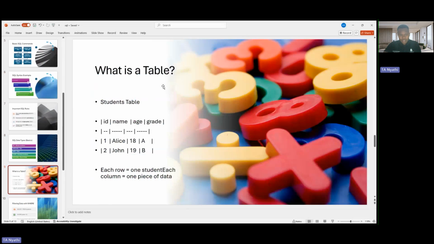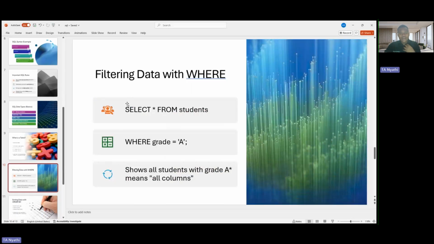What is a table? In a students table, we have an ID, a name, an age, and a grade. Each row is one student, and each column is one piece of data, like age and grade. Then filtering data with WHERE: select star from students where grade equals A shows all students with grade A, with star meaning all columns. You understand? I think it's well explained.